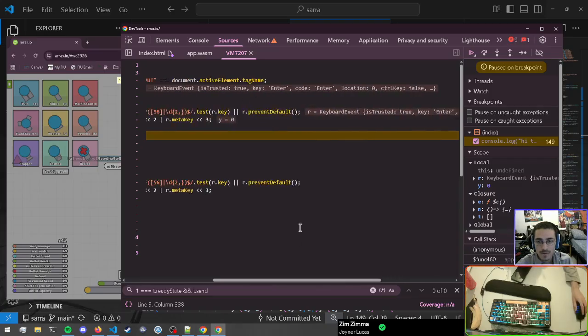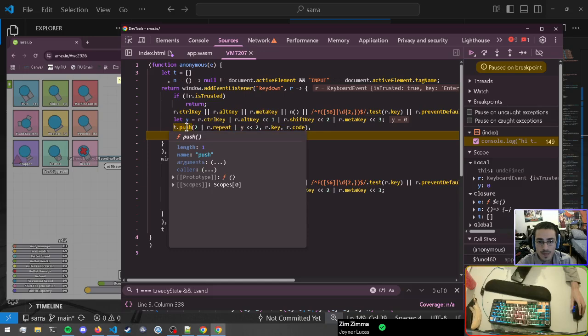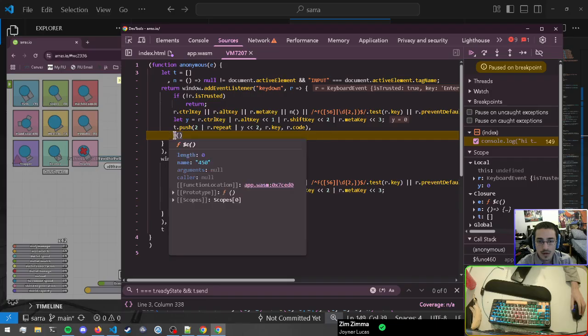Oh, so I pressed enter. So that was the key. Okay, that's the key I pressed. So I pressed enter. Right. So I did that. Okay, and then it calls this.